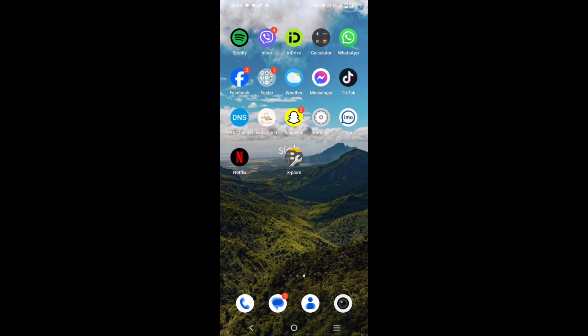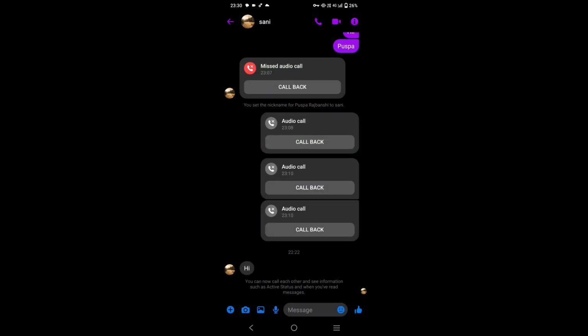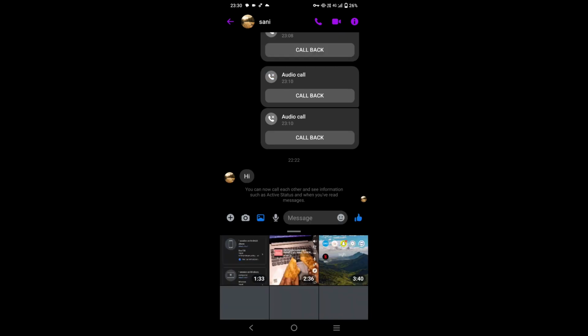In today's tutorial, I'll be showing how to send files in Messenger. As we all know, Messenger only allows us to audio call, video call and send images and videos. But if you want to send files, CVs, then it doesn't allow us.